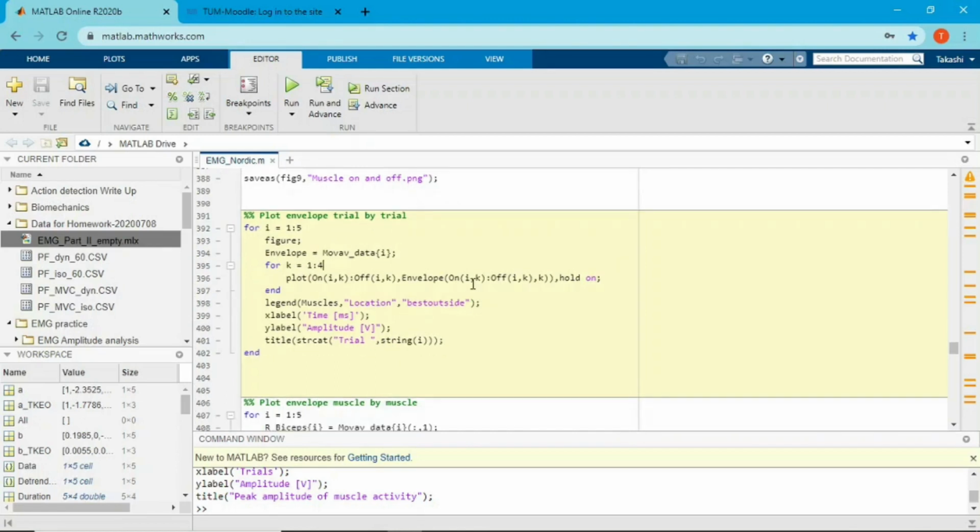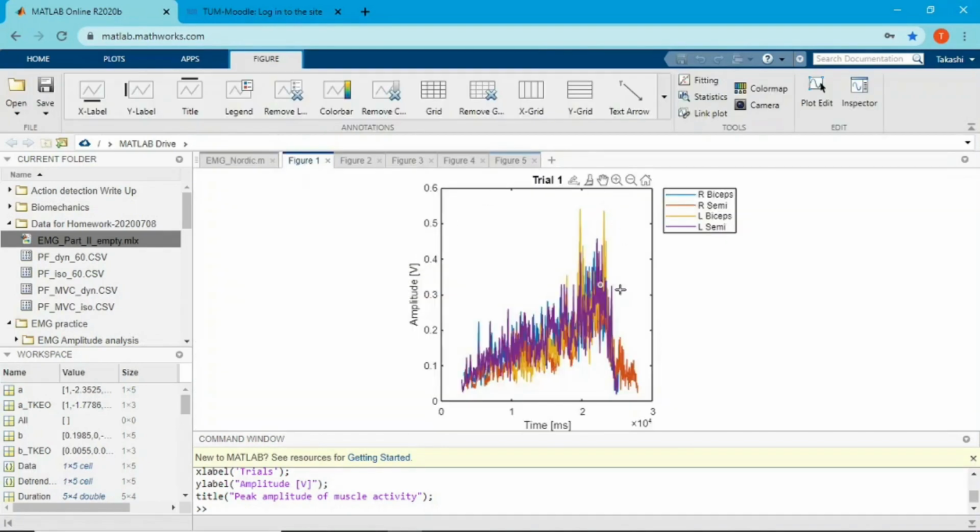So first thing I'm gonna do is make a plot to just look at an overview of the envelope I created in my previous video, and I'm gonna plot it trial by trial. So let's run this. This is the first trial. As you see on the legend, blue means right bicep femoris, red is right semitendinosus, yellow and purple are just the left side, or left legs.